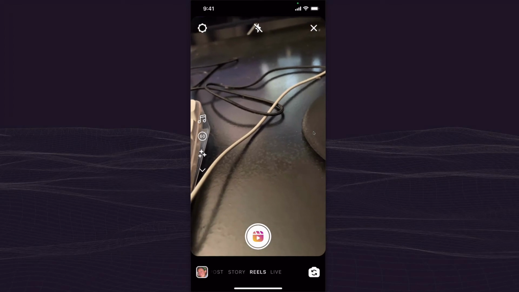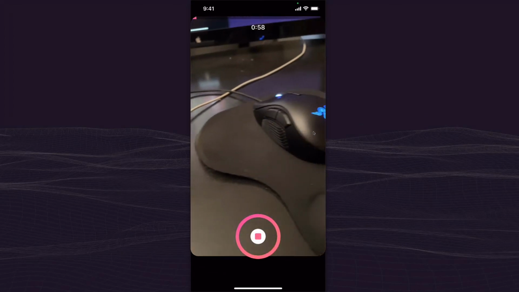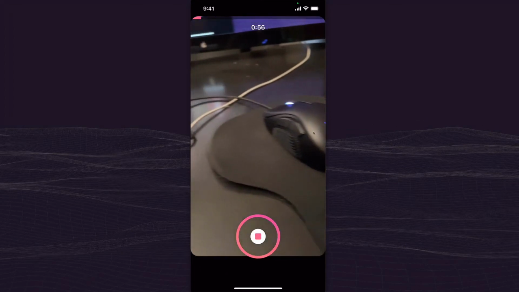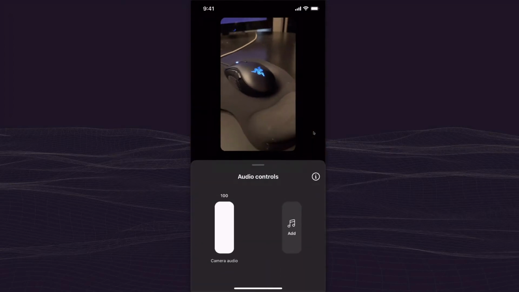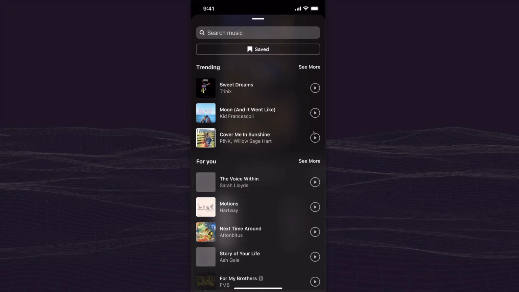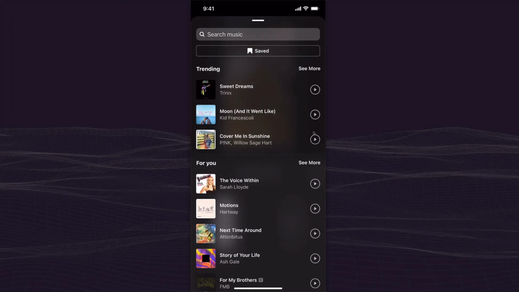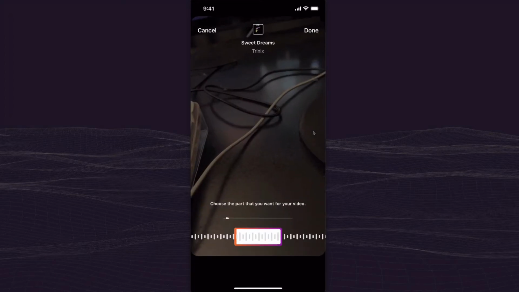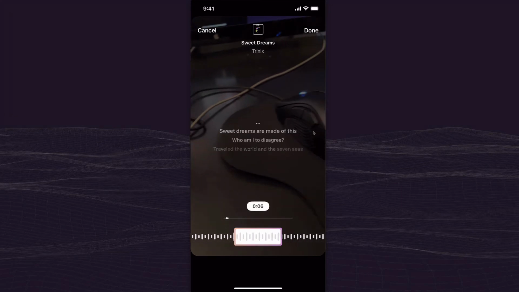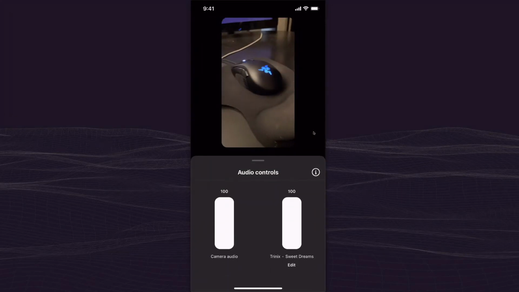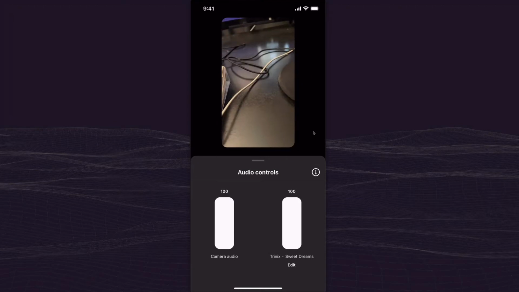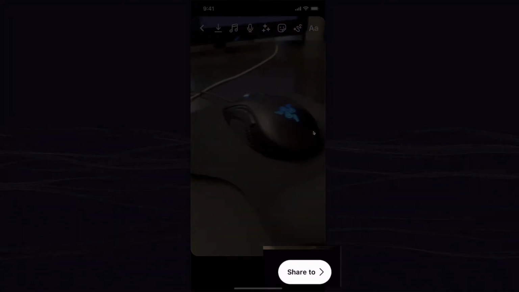Let's record something as if we were going to upload it to Reels. There's my beautiful mouse right there. Let's preview that. Beautiful. Let's add some music to it. I'll just grab the latest trending song. You can even choose which section of the song you're going to add in there. I'm going to hit done, and now I have my reel ready to share.